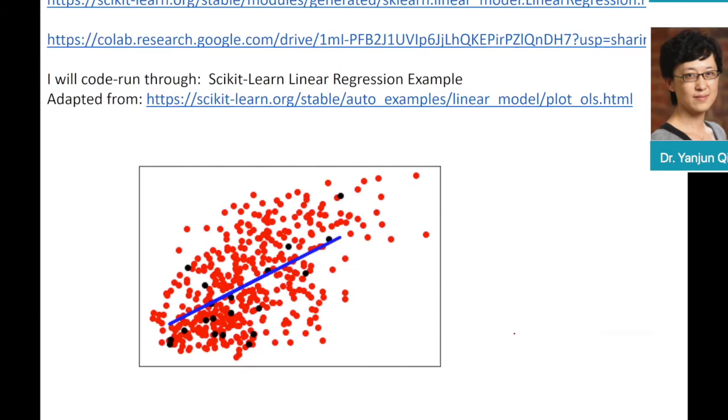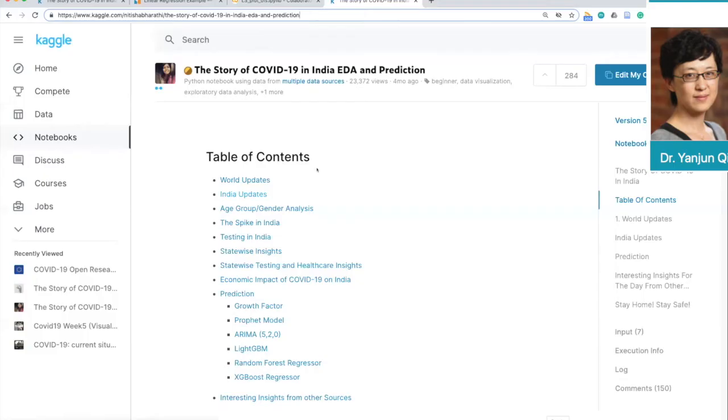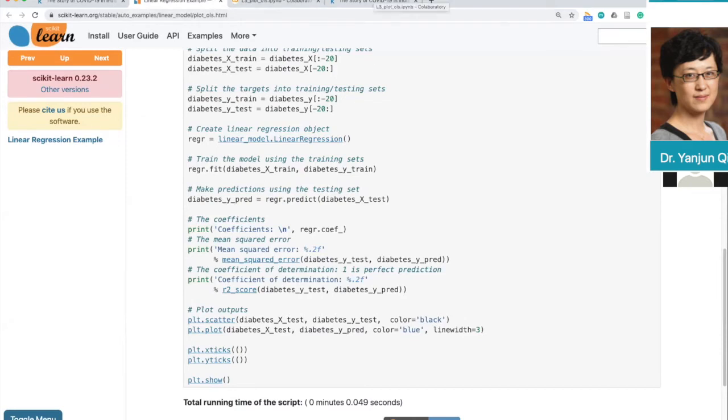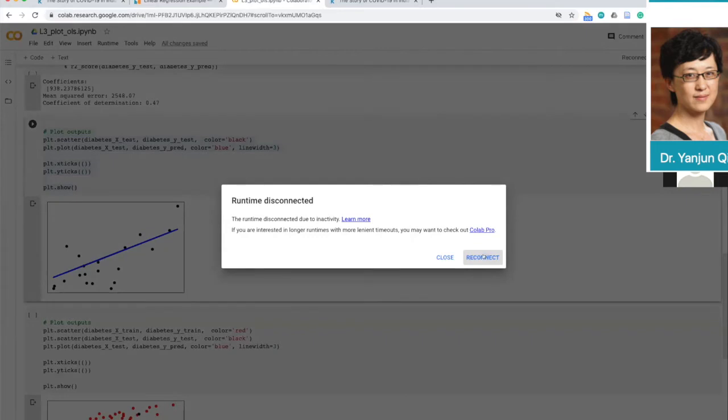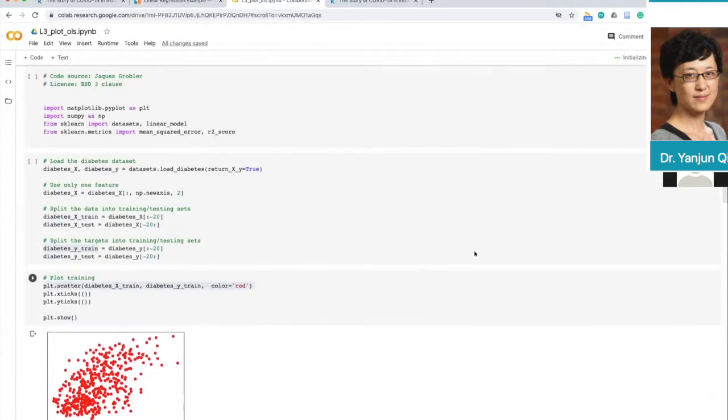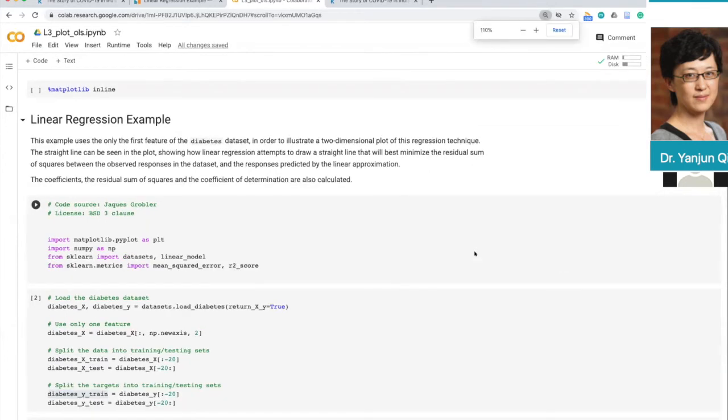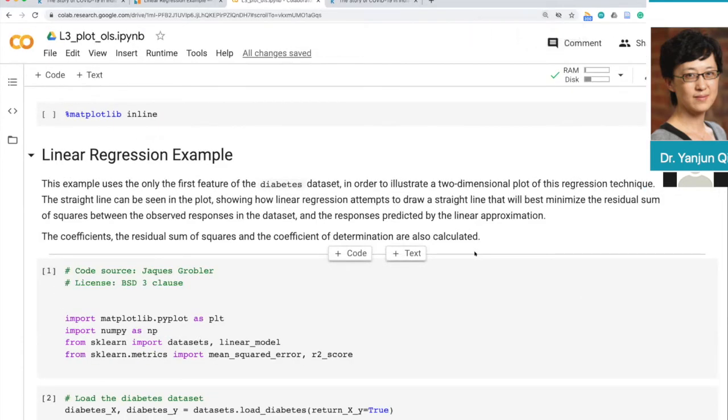All right, so now I'm going to do a walkthrough of a linear regression example from scikit-learn. So now I will share from another screen. So this is a linear regression example from scikit-learn. It's super easy. Again, I segmented it into different parts. If you cannot read the code very clearly, please do let me know.